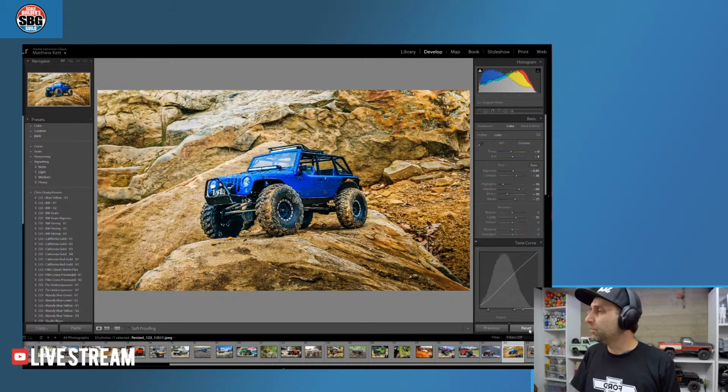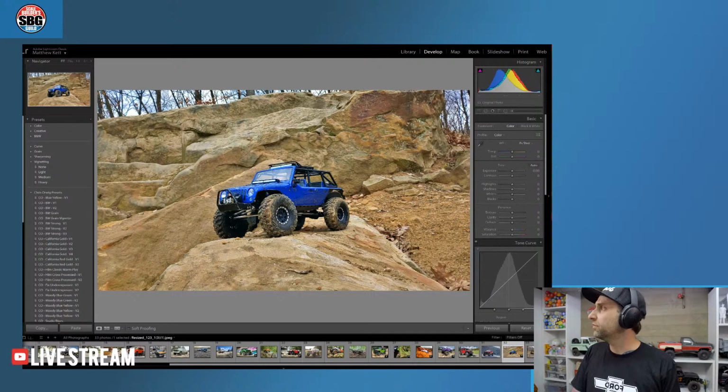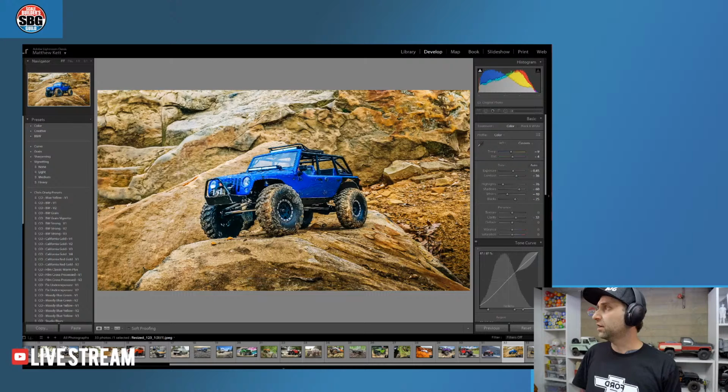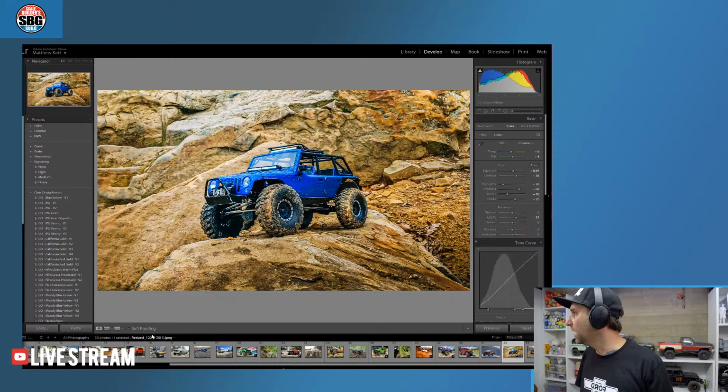Let's do the before and after. There's the before. So you can see, it's a great photo. It's just a little flat. So now we're entering the realm of putting in a preset, adding some sharpness, and giving those rocks more texture. And there's your final photo. So I think that's a pretty good one as well.